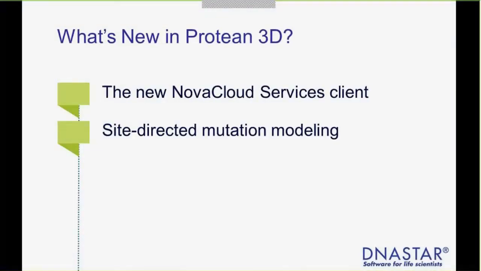So that really brings us to what we're here to talk about today, and that's what's new in Protean 3D. We have two dominant features that I'm going to be talking about today. So we have a new NovaCloud Services client directly within Protean 3D. Over the summer, to be able to do antibody and docking predictions, we were asking you to go to the DNASTAR website. Well, as of the Lasergene 15 release, which just came out last week, you can now perform all of these tasks directly within Protean 3D itself.